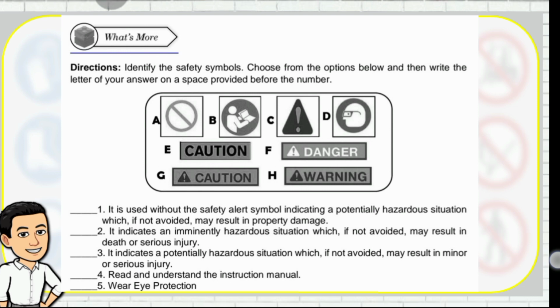For the third, it indicates a potential hazardous situation which, if not avoided, may result in minor or serious injury. And then for the fourth question is read and understand the instruction manual. And then for the fifth question, wear eye protection. So what you have to do is identify the icons in that box and place them in their appropriate meaning. So that is composed of 5 points, class.